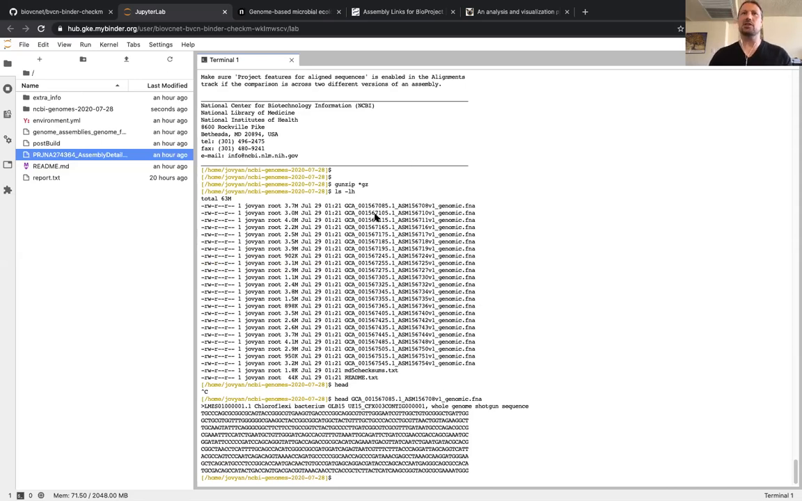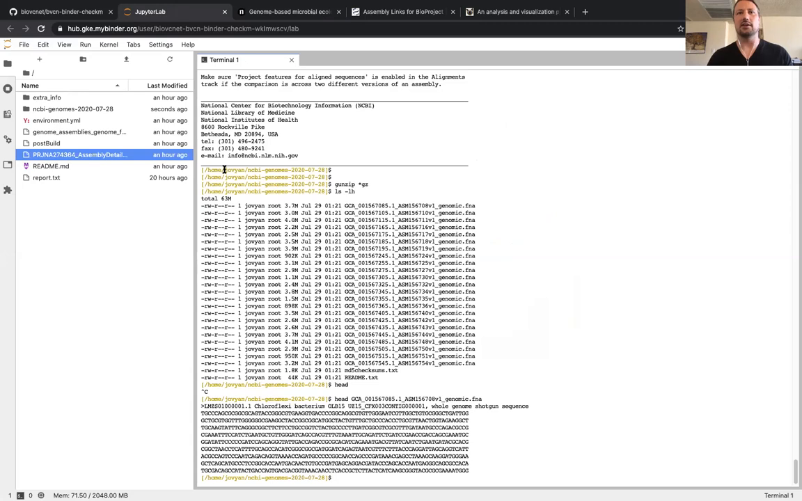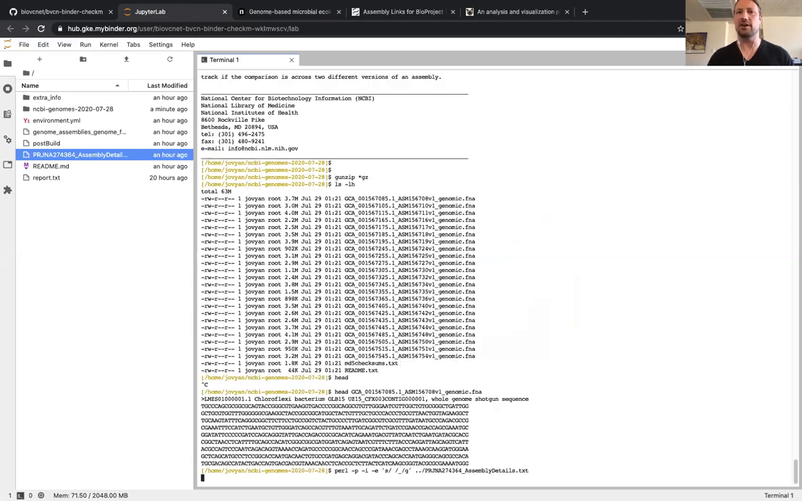Now, these are not super convenient to read, so we're going to change the bins to a slightly more convenient name. For that, we're going to take the assembly details file that we've just downloaded. The initial thing that we do is a little search and replace. That's what this little Perl line does. It replaces all the spaces by underscores, just to remove spaces from the file.